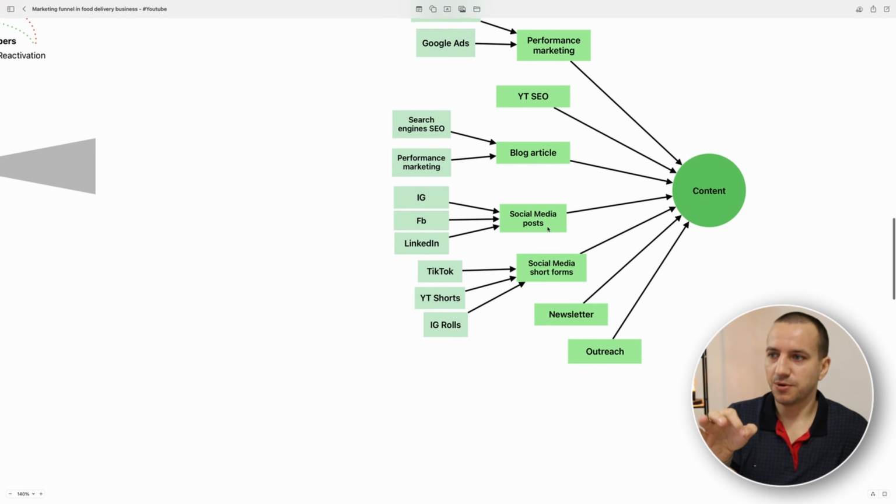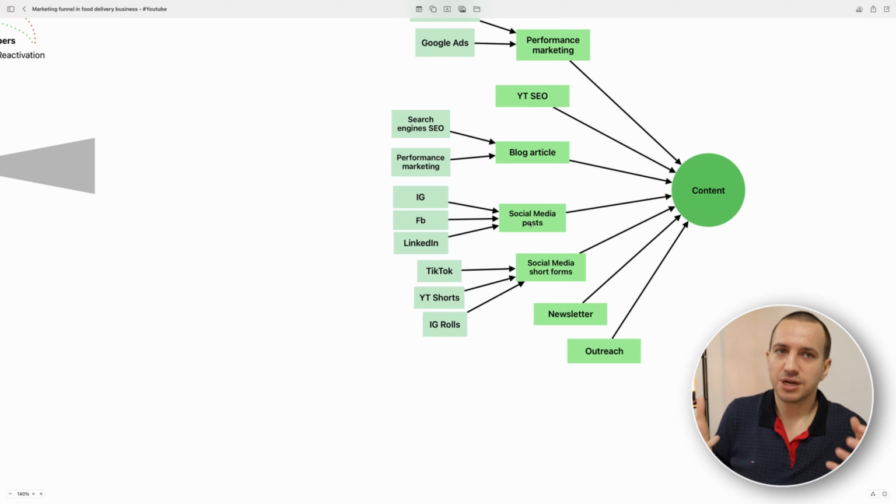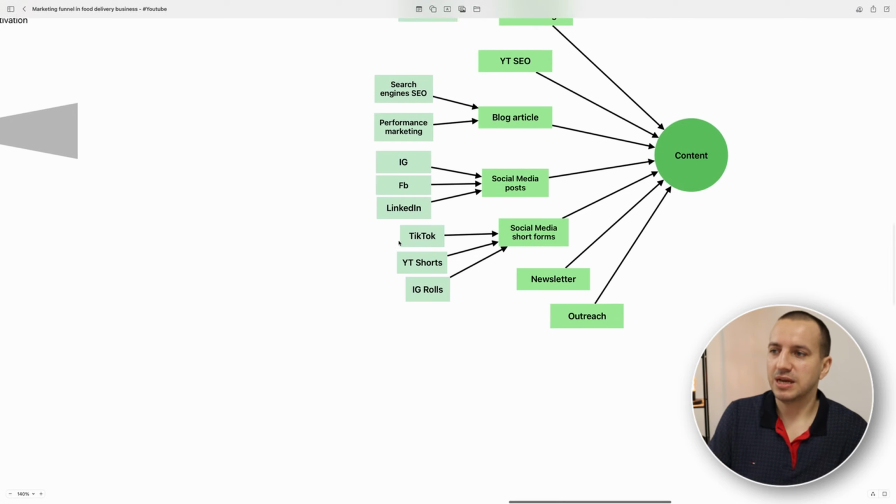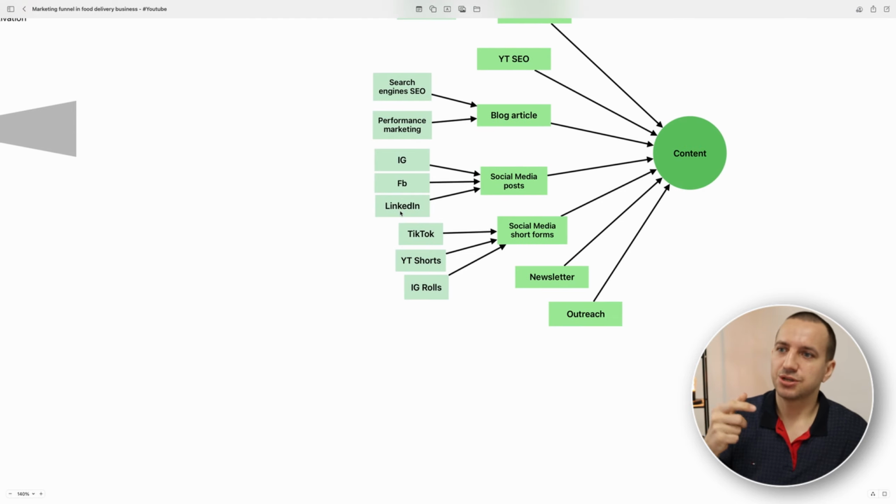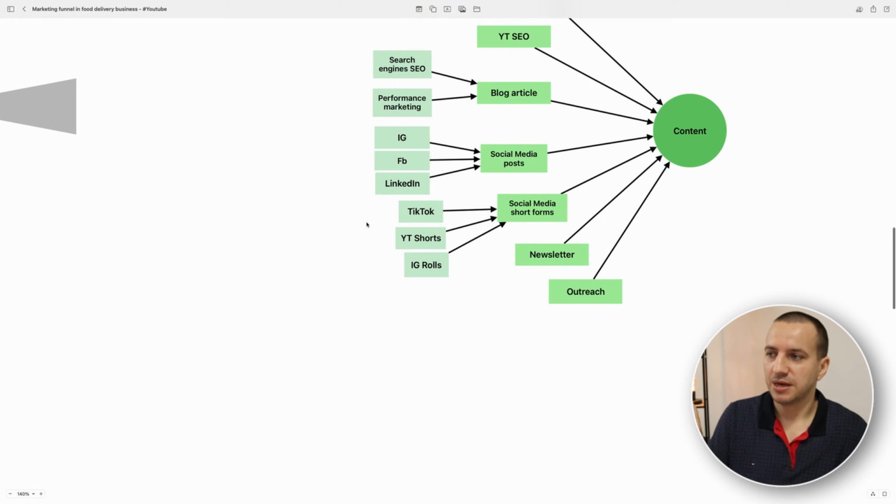Then there is social media posts, so you can create a lot of social media posts to show that, hey, we have new content, we have made a new webinar about this and that. So you can post on Instagram, Facebook, LinkedIn, and wherever you want, to grab the attention and show, hey, we discussed this and that. And the other part is social media short forms. I divided it from the social media posts because it can be a new kind of marketing, new kind of channels like TikTok, YouTube Shorts, Instagram Reels. So you can create some kind of short videos to post on these platforms.